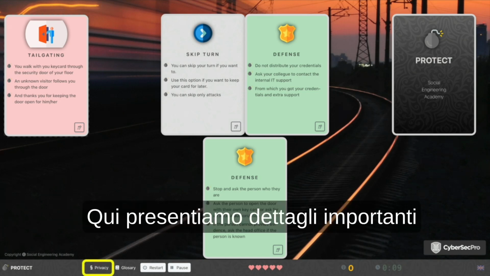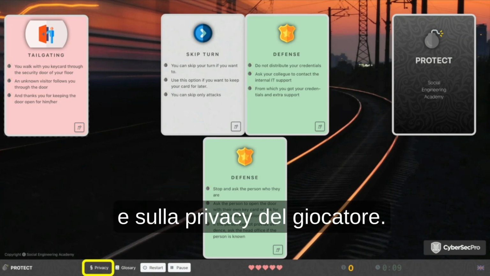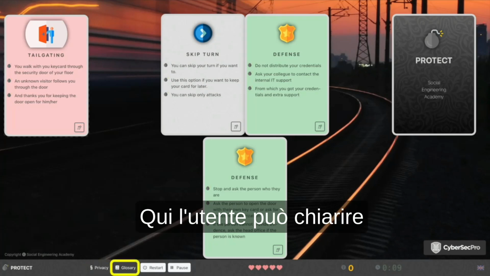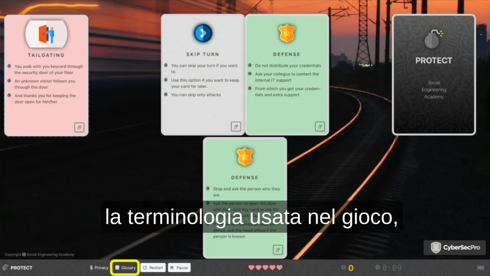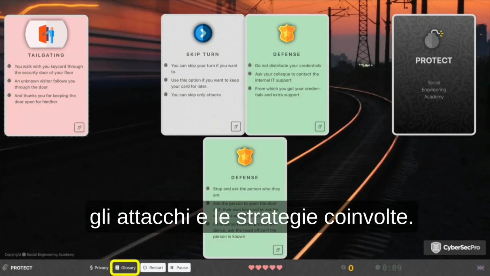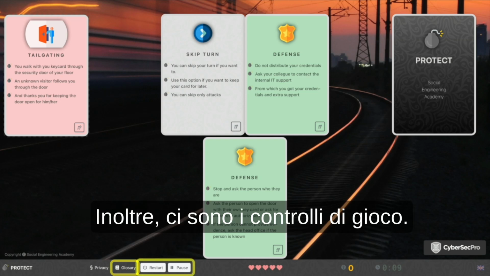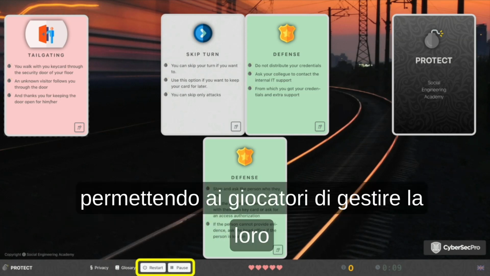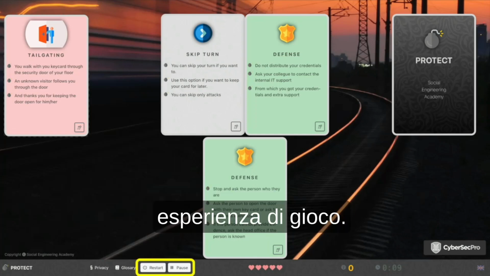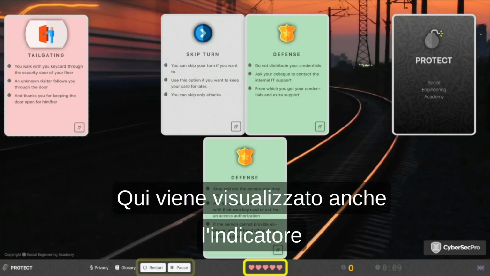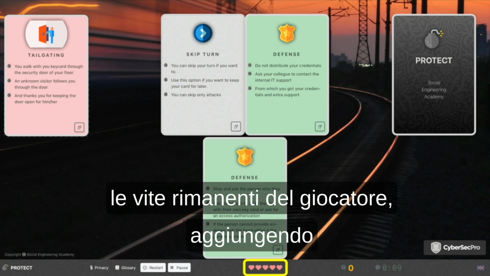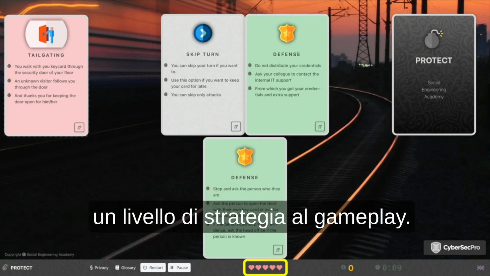Here we present important details about game data usage and player privacy. Next, the glossary. Here the user can clarify the terminology used in the game, helping players to better understand the attacks and strategies involved. Also there is the game controls. This includes options to pause the game and reset it, allowing players to manage their gameplay experience.